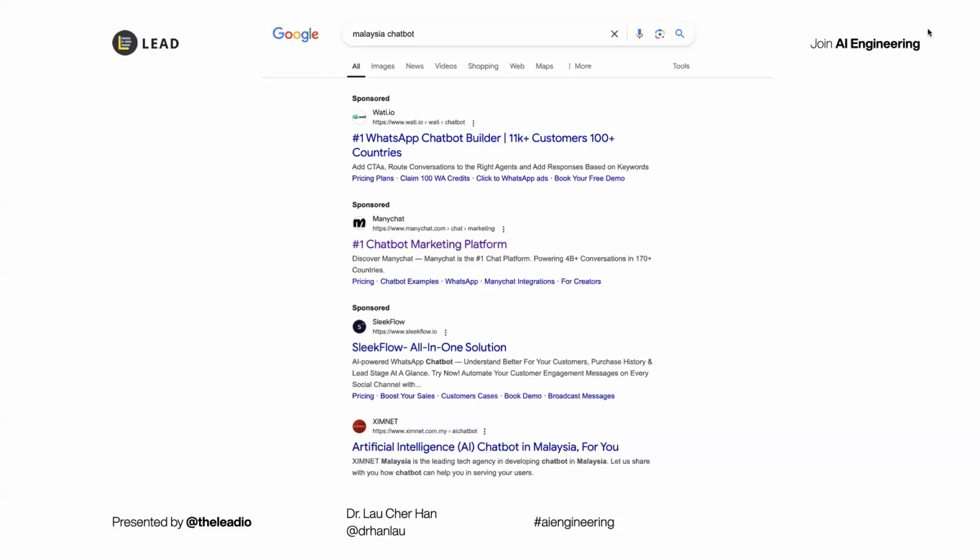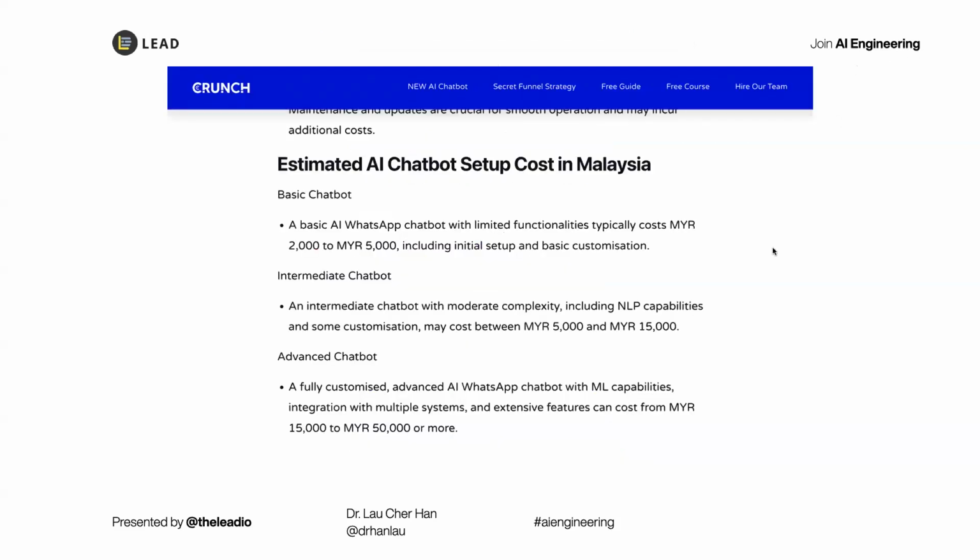This is number one. Number two is that when you check the price, the price really varies. A basic chatbot can cost anywhere between 2K to 5K. This is just for initial setup and customization. There's no AI, just to let you know. An intermediate chatbot, with moderate complexity and a little bit of NLP capabilities and some customizations, costs around 5,000 to 15,000. This one, I believe, is not one-off. It's usually a monthly subscription.